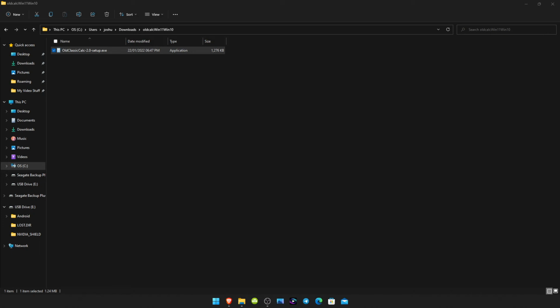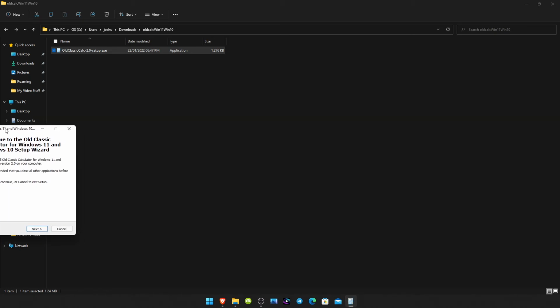Okay, so it says, do you want this app to make changes from an unknown publisher to your device? It says old classic calc. This is CALC with a little dash and 2.0, and then the dash, and then setup.exe. Click yes. Obviously, if it doesn't, click no.